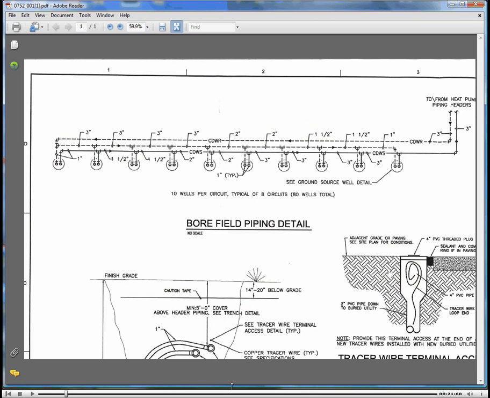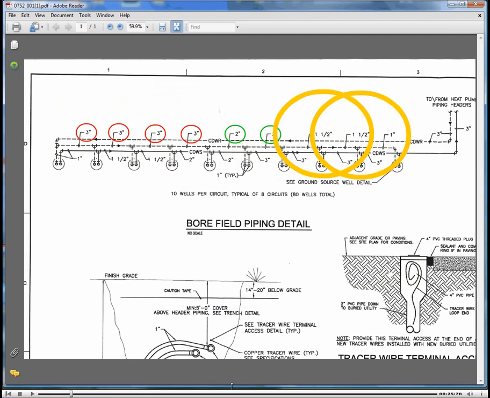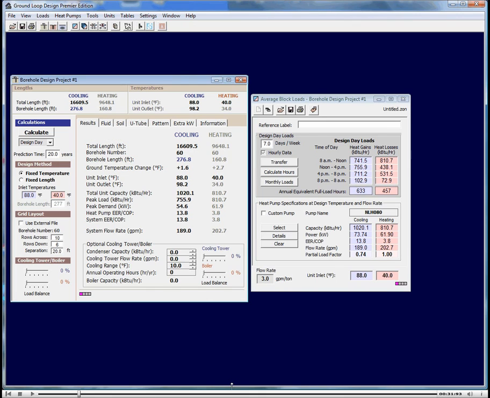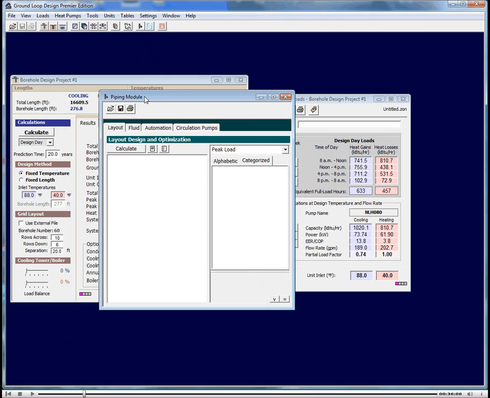Here, we see a headering system with reducing headers so that the system is purgeable. We will now design such a system using the CFD module. We open up the CFD module by clicking on the pipe icon.